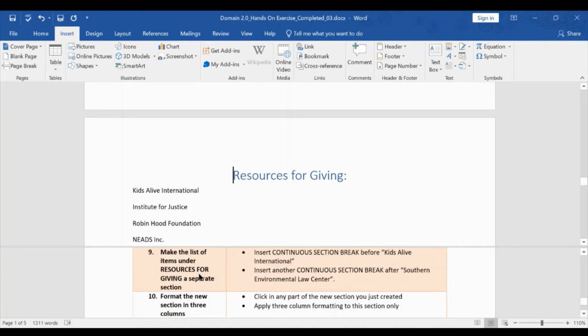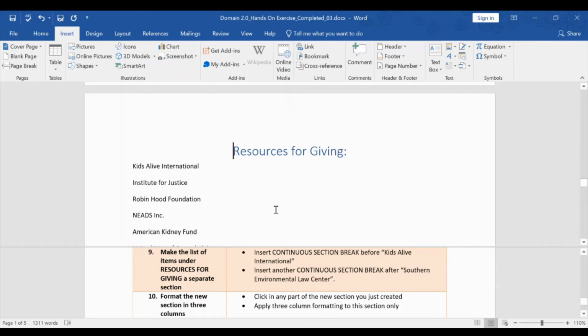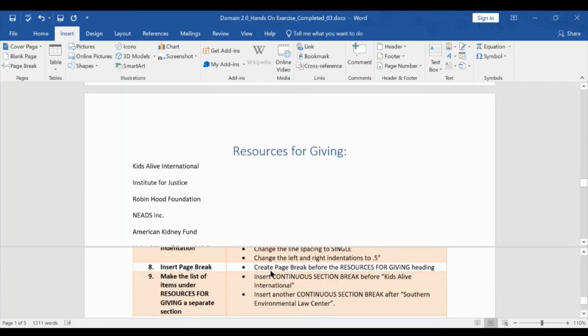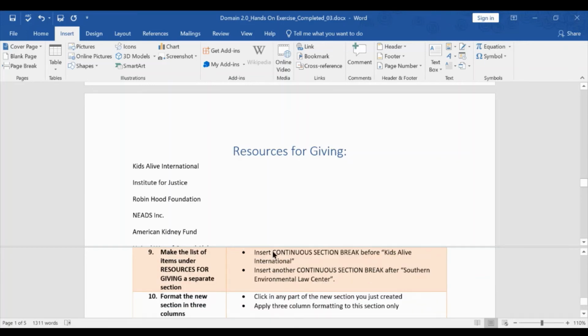Number 9, make the list of items under resources for giving a separate section. Okay, so if I want to have a separate section here, I need to insert a section break to alert Word to the fact that I'm going to do something different for this chunk of my text. So insert a continuous section break before Kids Alive International.